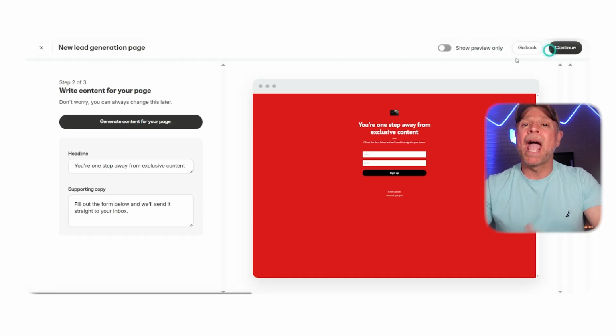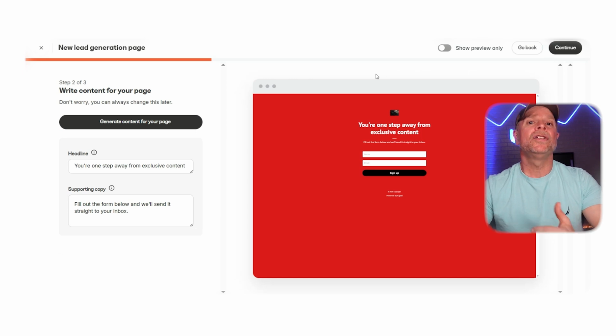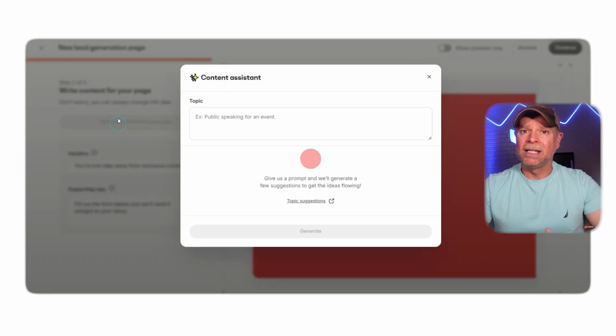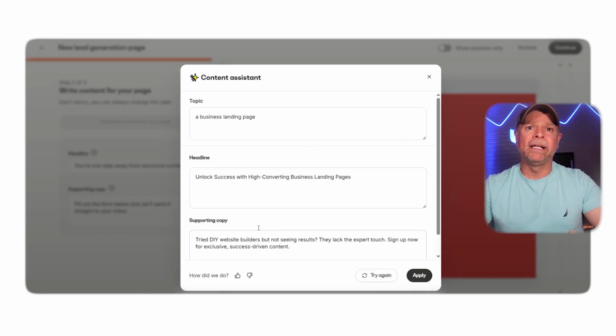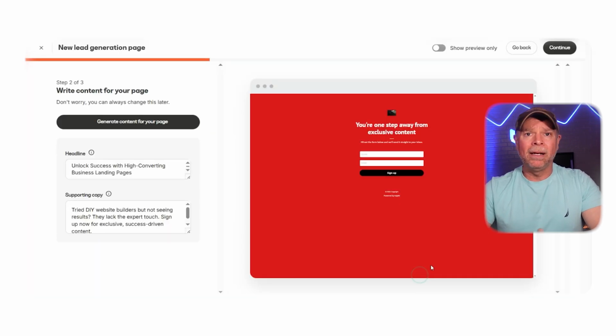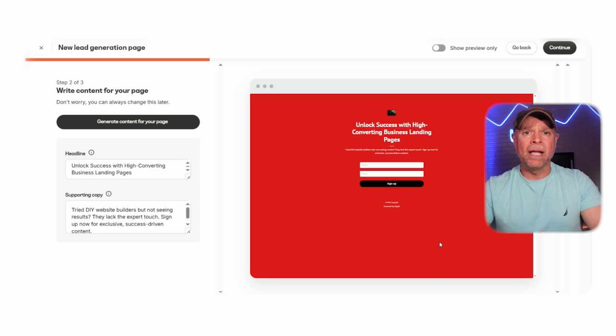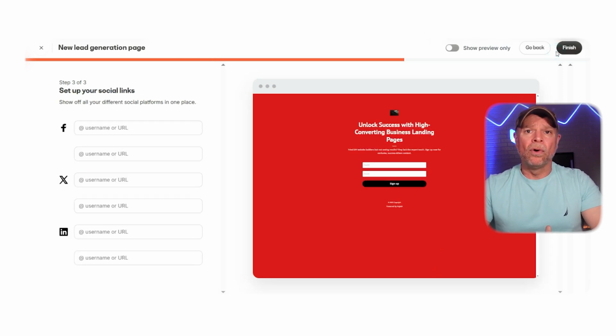Next up, add your landing page headline and supporting text. Kajabi has a great feature that lets you generate content for your sales page using Kajabi AI. So if you want to use it, click on the generate content for your page button. A window is going to pop up where you can enter your topic. Hit the generate button and Kajabi will create a unique headline and supporting text for you. If you like it, click the apply button and the content will be added. Then click continue at the top right corner to move ahead.